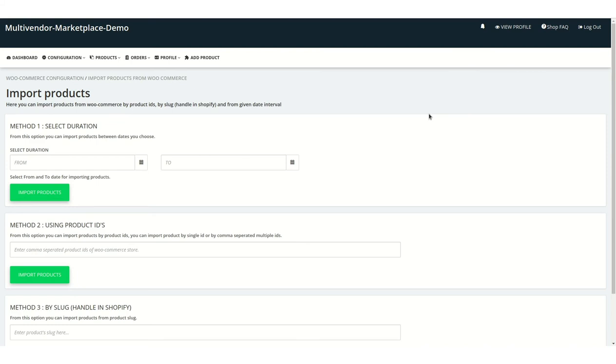Before we move ahead with these methods, let me tell you there are a few eligibility criteria that you need to follow in order to import your products from your WooCommerce store to your Multivendor app, because these products are going to be imported into your Multivendor app as well as into your Shopify store. So we need to follow the Shopify guidelines to list these products on your Shopify store. These are the eligibility criteria that you need to follow.